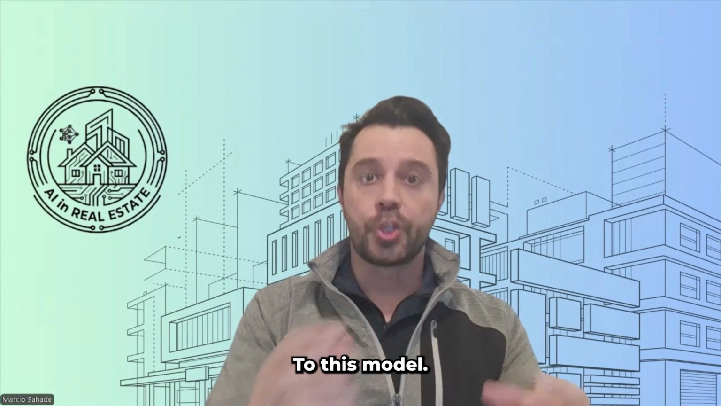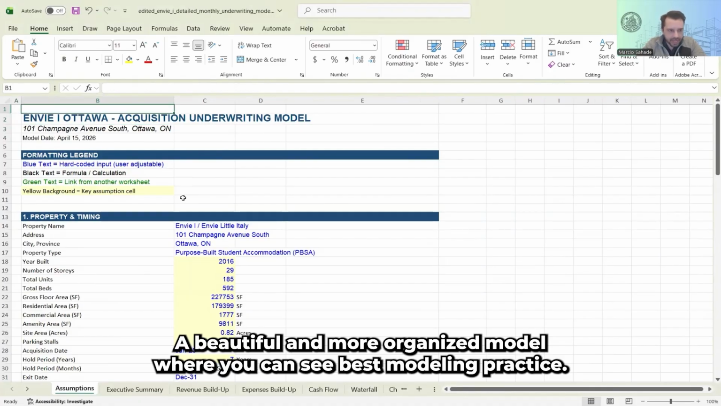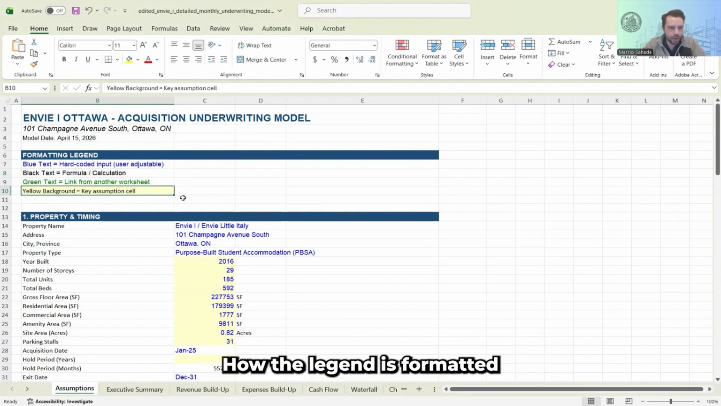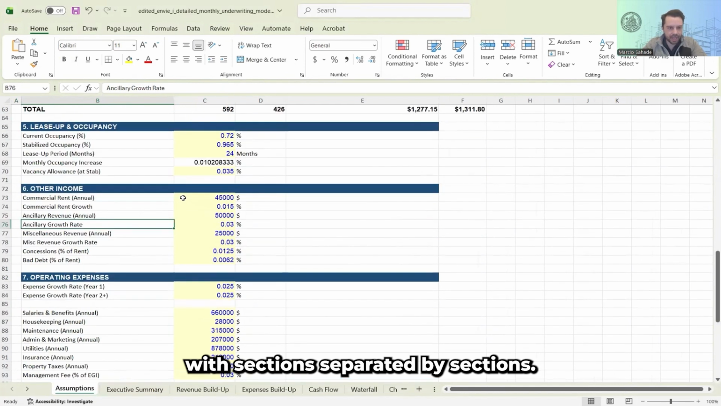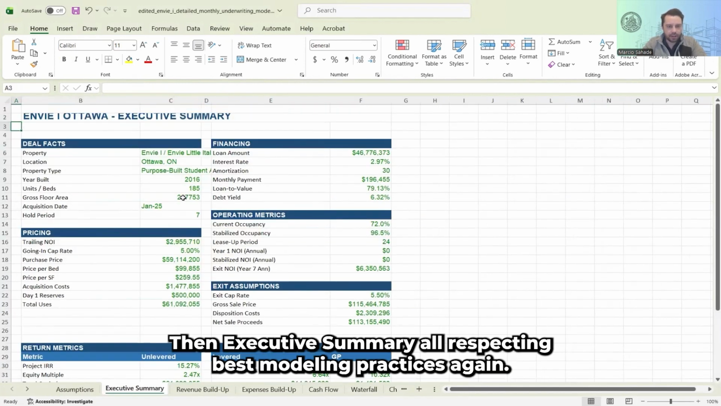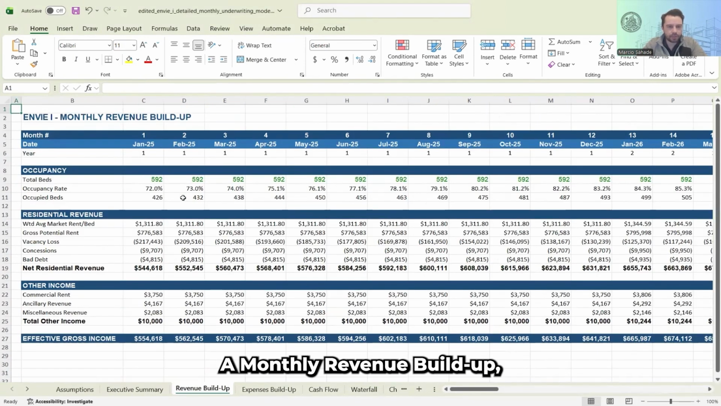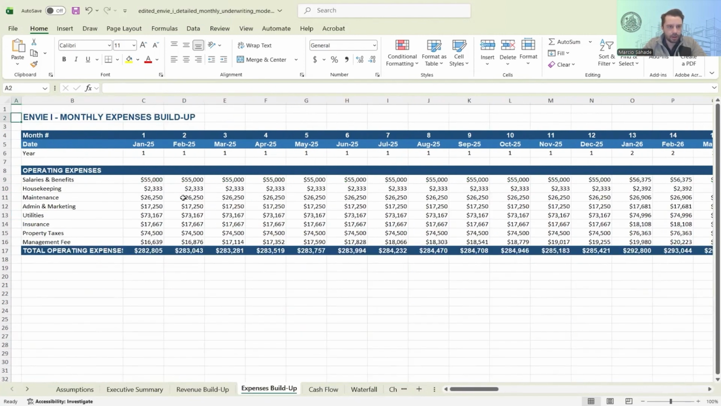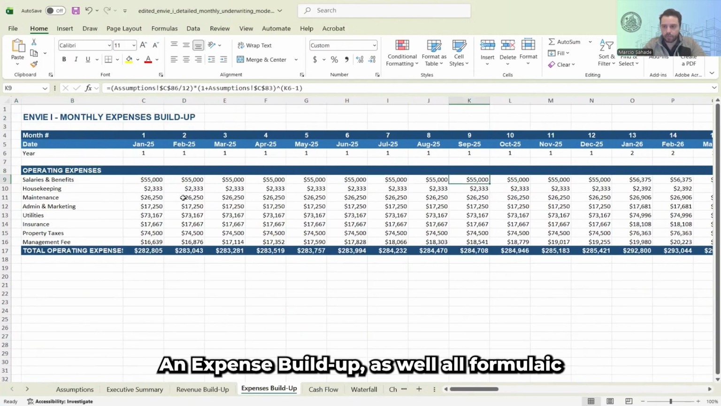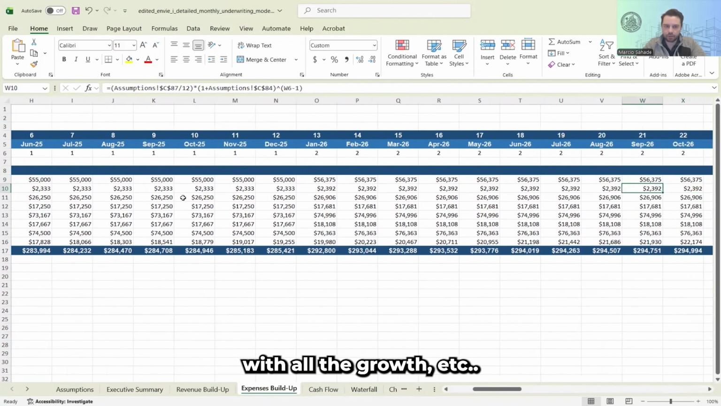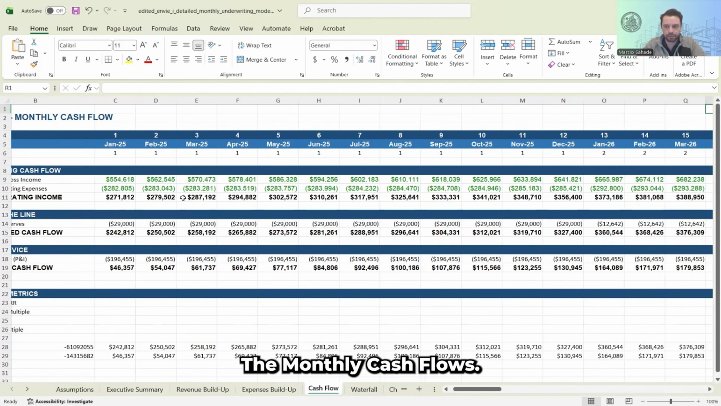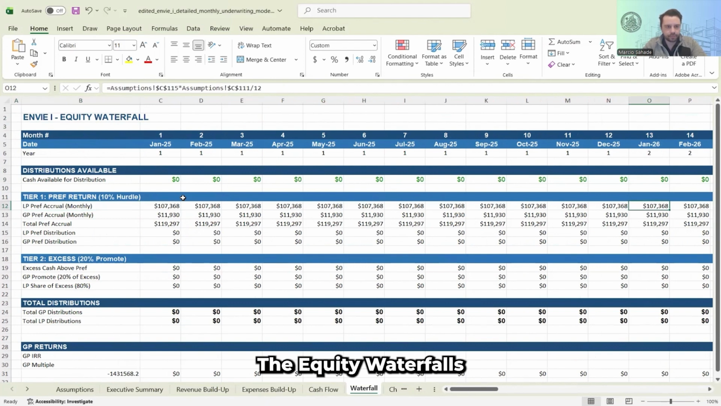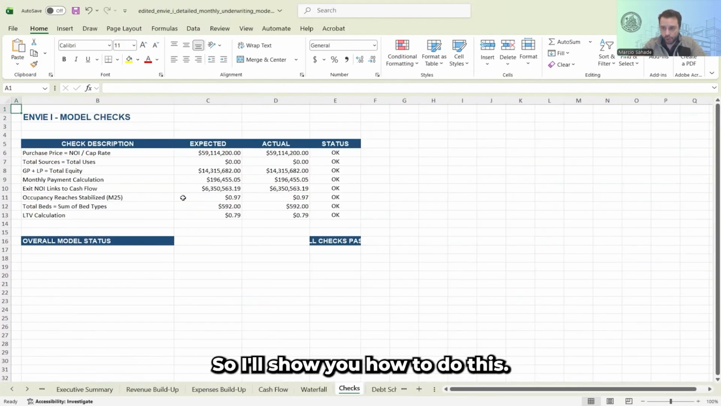to this model, a beautiful and more organized model where you can see best modeling practice, how the legend is formatted with sections separated by sections, then executive summary, all respecting best modeling practices again, a monthly revenue build up, all formulaic as you can see, an expense build up as well, all formulaic with all the growth, etc. The monthly cash flows, the equity waterfalls, and the model checks. So I'll show you how to do this.